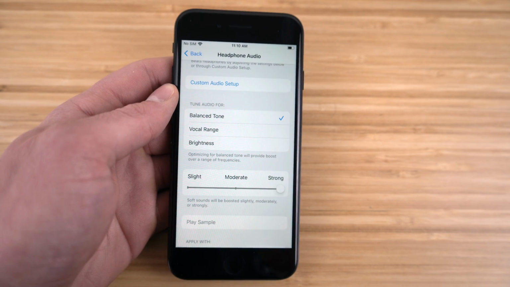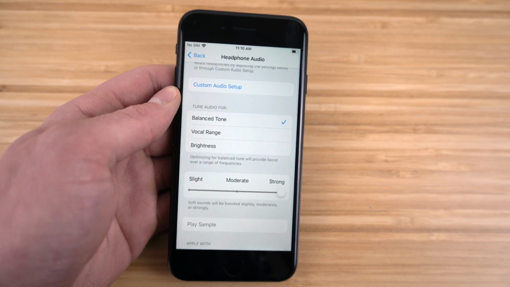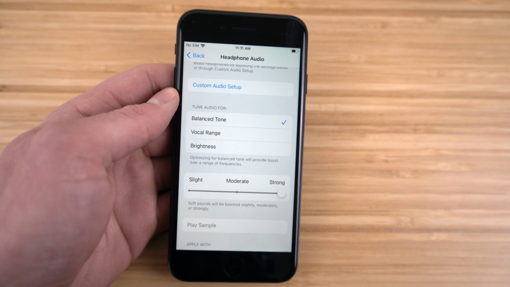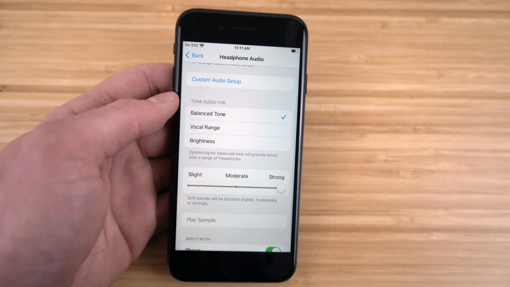And you're going to notice the difference that when you put it on strong, you're going to hear that music so much louder through your speakers as opposed to having it on moderate and slight. And this is definitely something I recommend checking out if you prefer to listen to your music or audio out loud through the speakers as opposed to using a headphone.